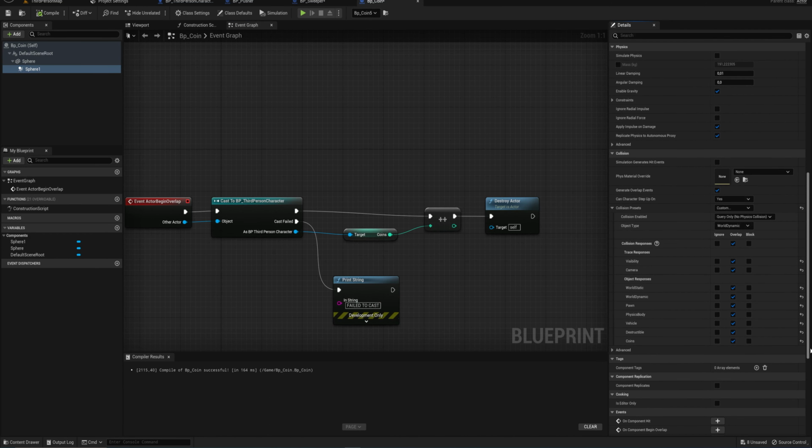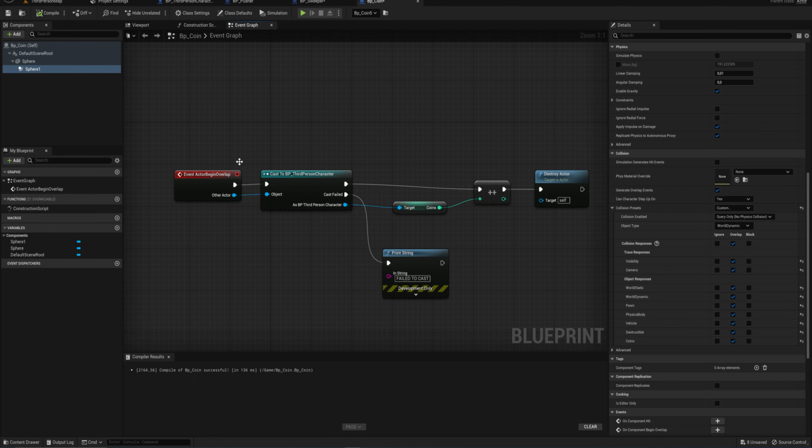We can print that out, right? And if you've been following along with the previous tutorial and you're confused as to what might be different for you, I have set the object type for the coin back to world dynamic and everything to overlapping, so that this overlap event will be generated by something that is not our third person character. If you don't know what I'm talking about there because you didn't see the last video, don't worry about it.